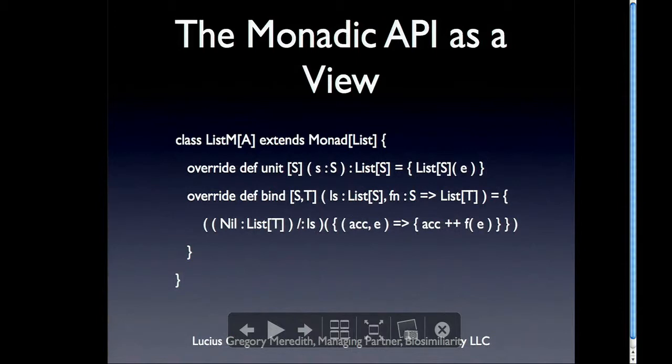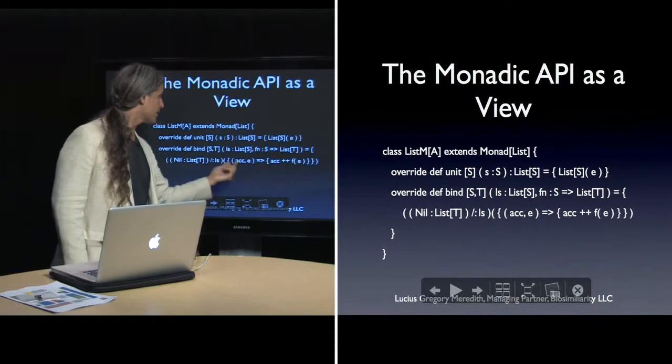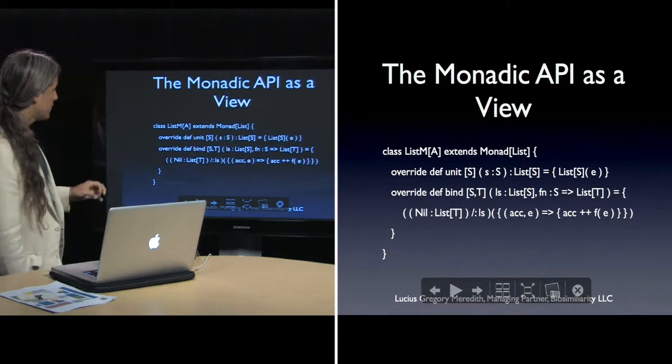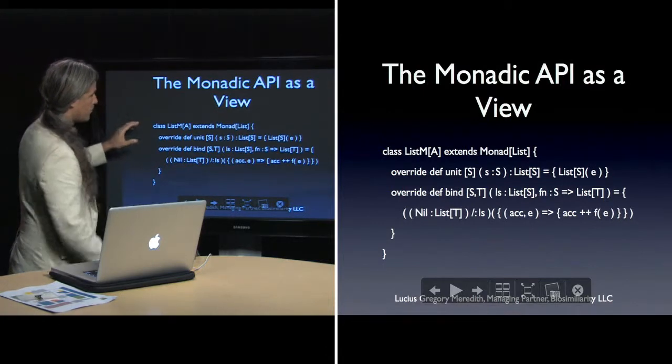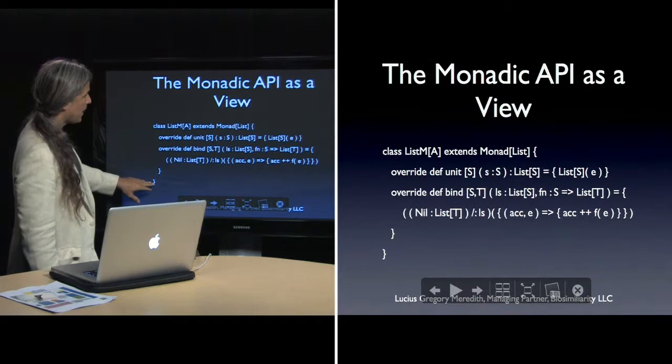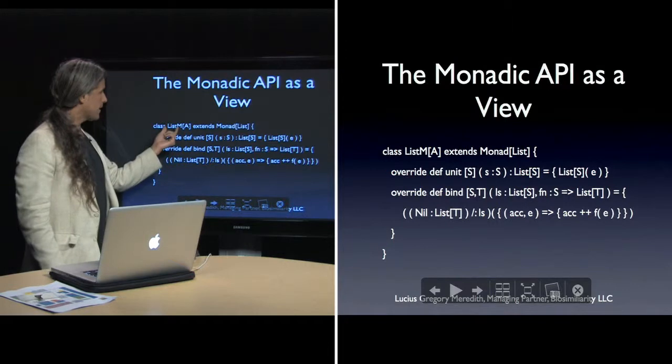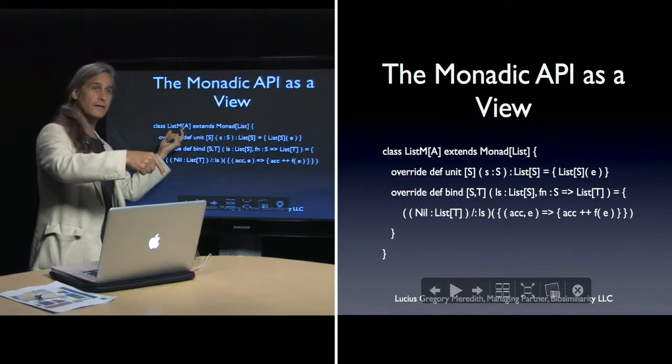And then the bind is essentially going to do a fold over the list in such a way that we accumulate each of the lists that we create by calling this function on each element. So we're just concatenating along into the accumulator, and that's what we'll return, the flattened structure. Okay, so now very simple code, but the simplicity is also hiding something because we're up a level of abstraction. This thing is not a list, it's a view onto the list.